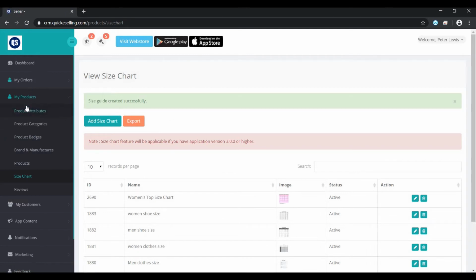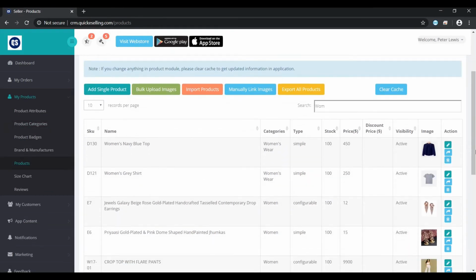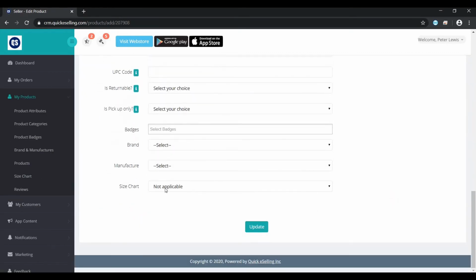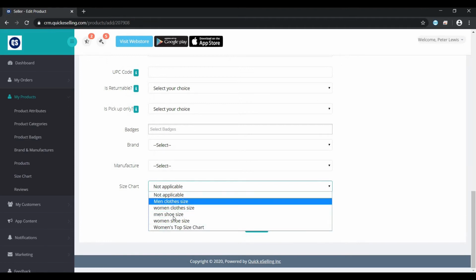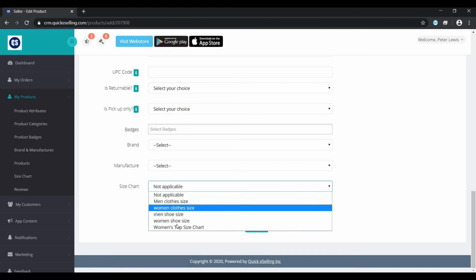From your dashboard, click on Products under the menu My Products. Go into Edit option of any product. For example, we select women's navy blue top. Upon scrolling down, you can see the size chart field. Click on the field, then you will see the list of the available size charts to select from.